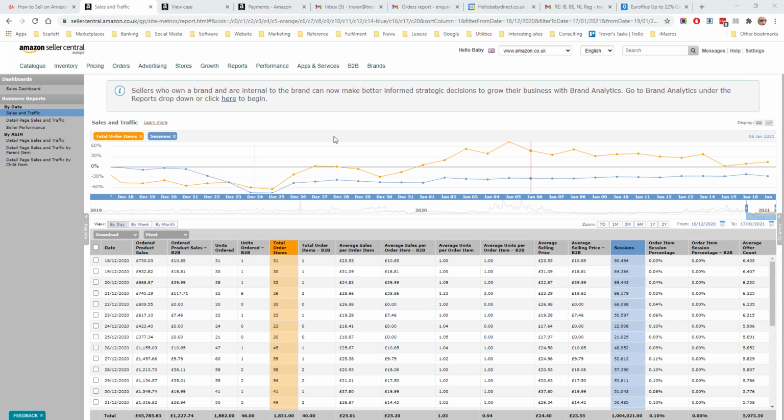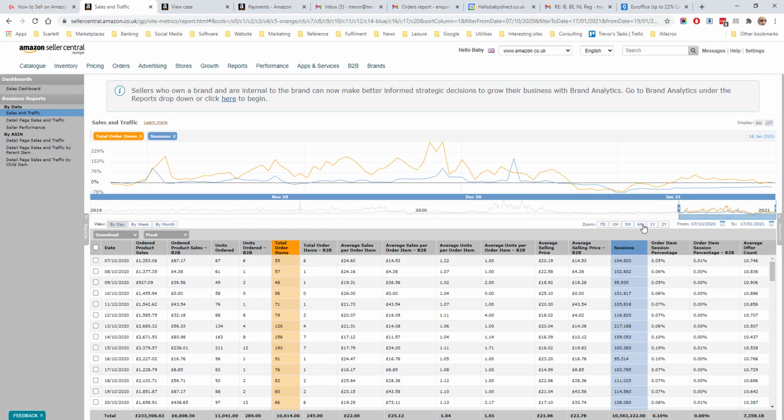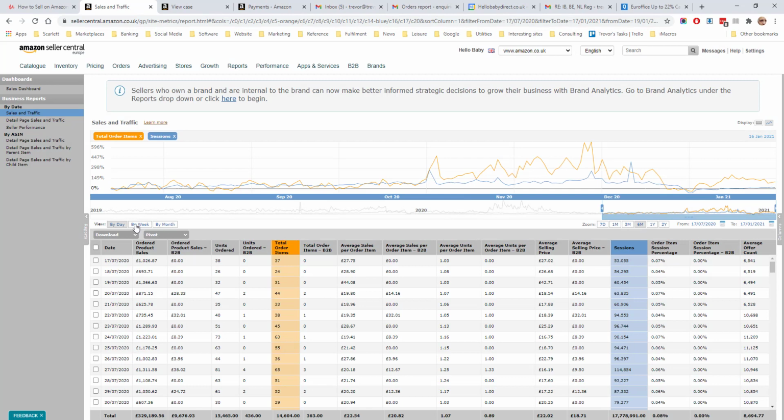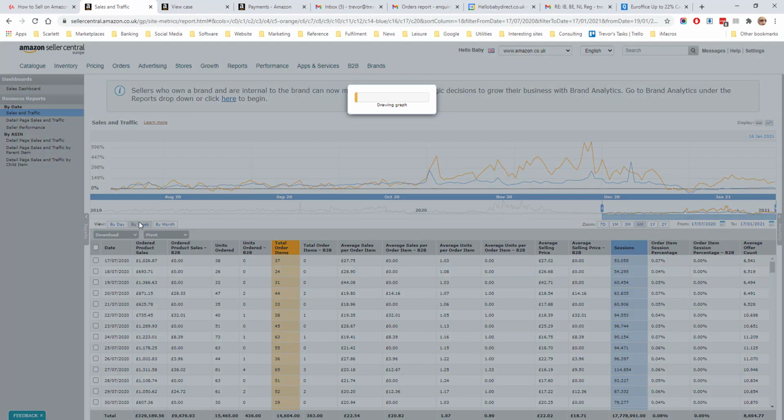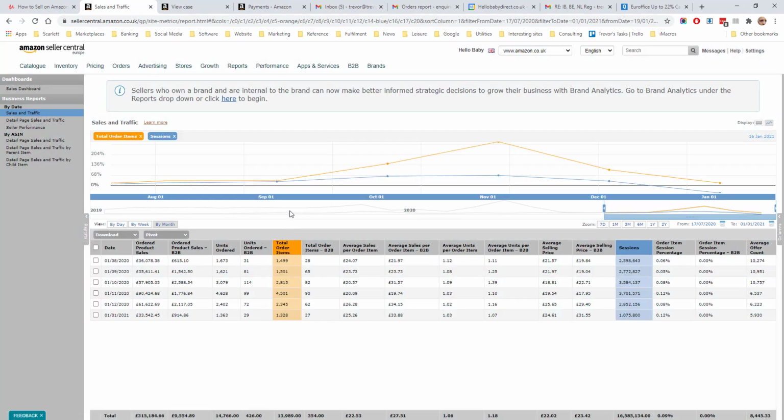The next report is the Sales and Traffic report. Here you can look at the daily sales and various other metrics across a time period of 2 years. You can change the range by moving the slider or selecting from the zoom, and you can choose the view by day or by week or by month, depending on the granularity you want.